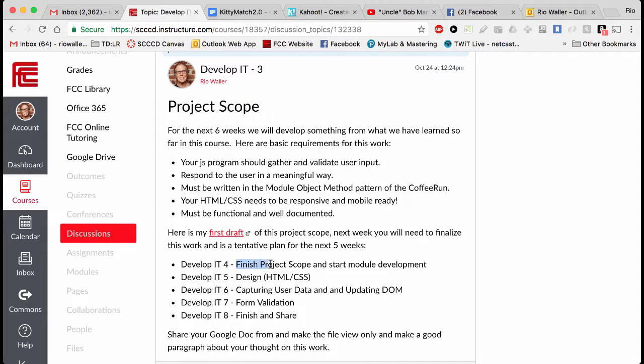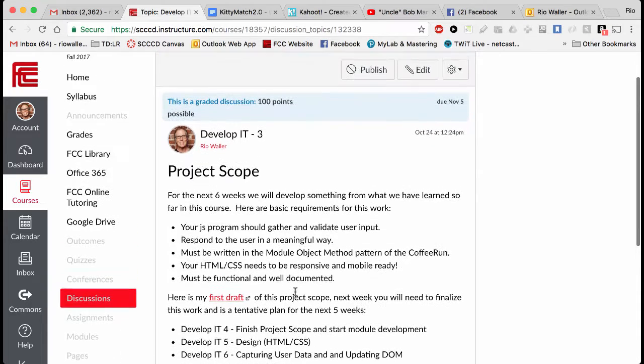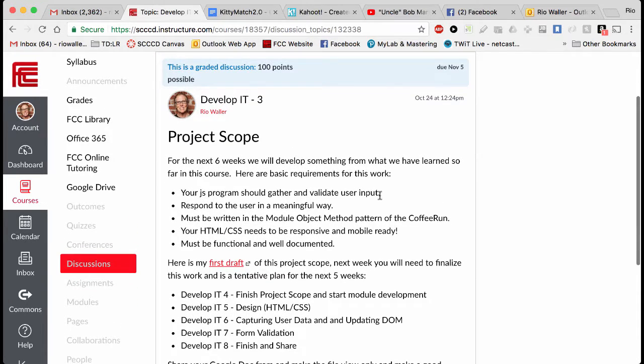Just FYI, like I said, we're going to finish this next week, and then you'll also start on your module development next week. So what you see in the bottom here is I've drafted what will at least be the major milestones for the next weeks coming for this part of our class. Okay? So then here's some basic requirements, and I'm going to refine these, but at least this should be enough to get you going.